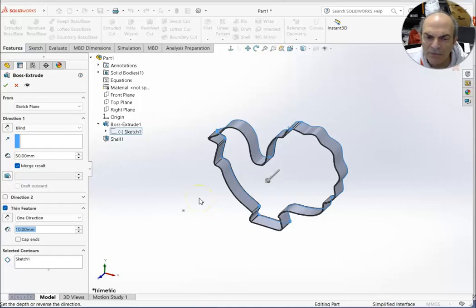But in this short 10 minutes, I think you've gotten the idea of how you can take a shape from a photograph, have an outline generated, convert that to a sketch, and then use that sketch however you would like.